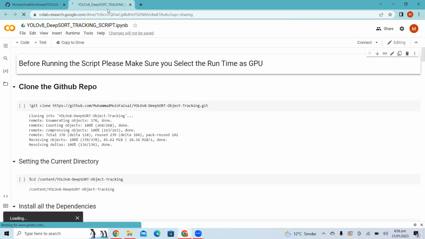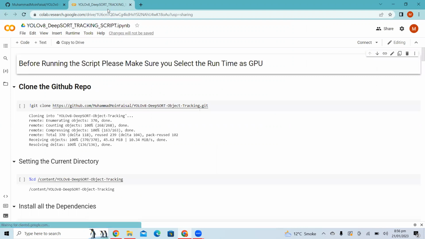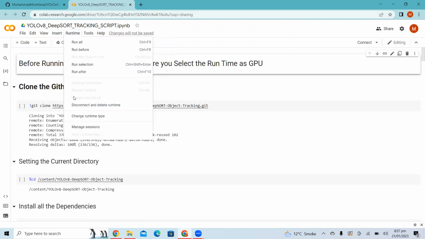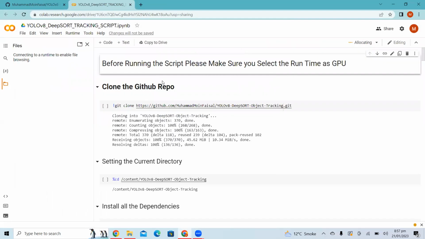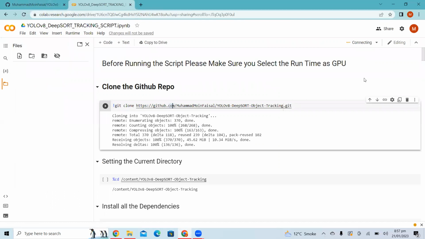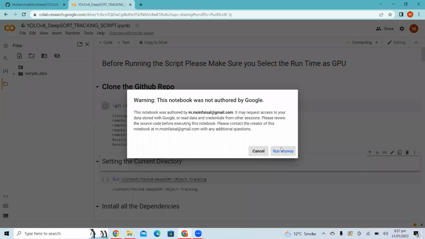So for blurring the detected object, I will be using the OpenCV function cv2.blur. It's only a few lines of code. First of all, we will be focusing on implementing object detection plus tracking, ID plus trails, plus blurring the detected object. First of all, we need to change the runtime to GPU, and then click on connect. Okay, it's very simple and we will discuss it step by step. Don't worry. Meanwhile it's connecting, just wait for a few seconds more and then run the script. Okay, run anyway.